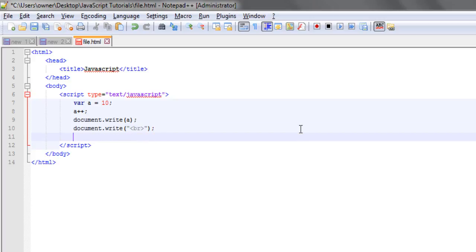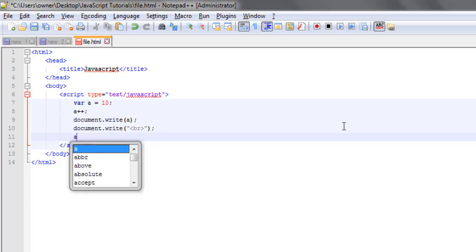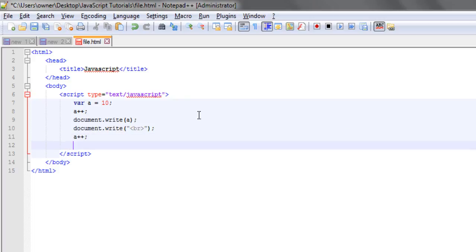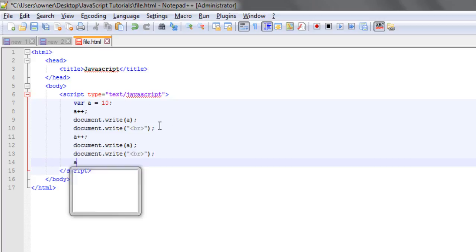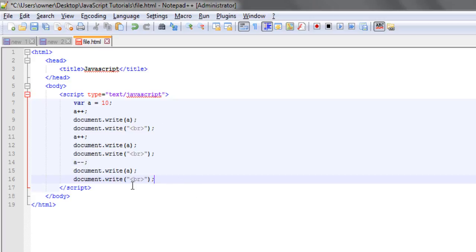Now the value of a is 11. Now let's do it again. I will write again a plus plus, then I will just copy these two statements and paste them here. Now I will get the value of a as 12. The value of a is 12 now, so let's decrease it by 1. I will write a minus minus, then a semicolon, and then I will write document dot write a, then document dot write a break.